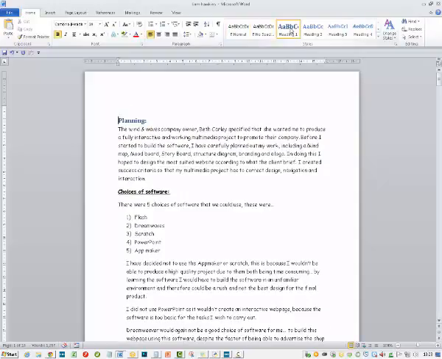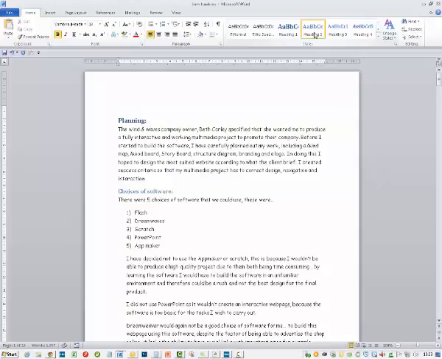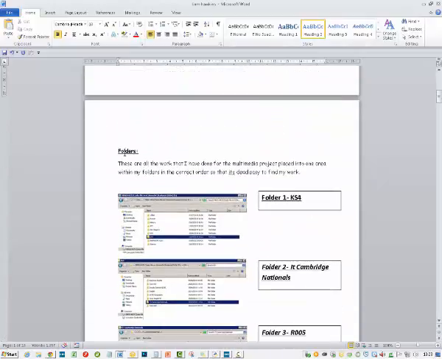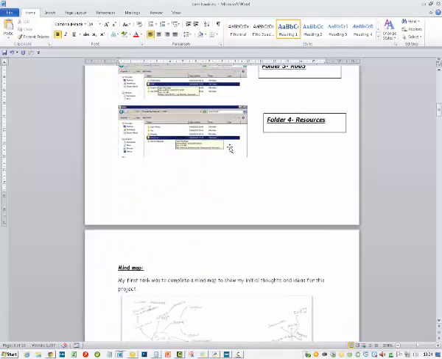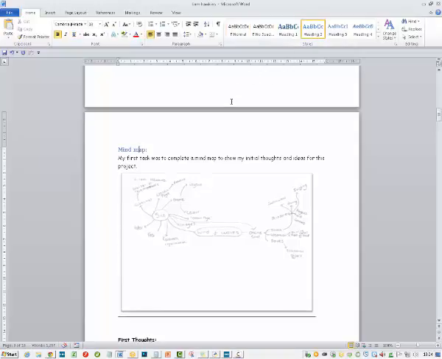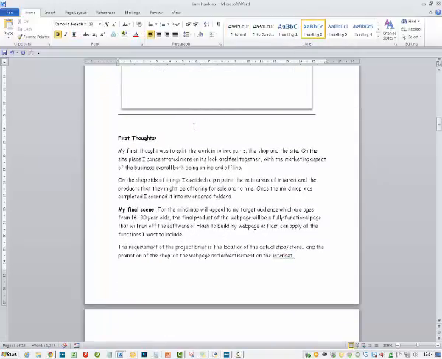because planning is a major subject. Choice of software is part of planning, so I'm going to make that a heading 2. If I come down now, I'm going to make folders a heading 1. That's not part of planning. Mind map is, make that heading 2. I'll move folders in a moment. I'll show you how to do that easily.